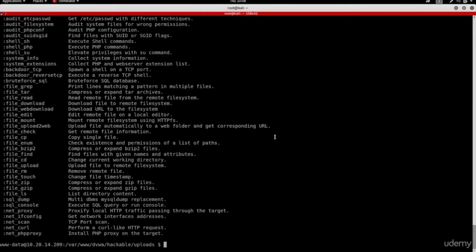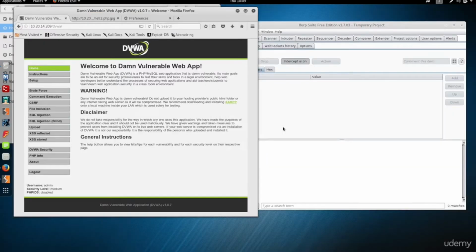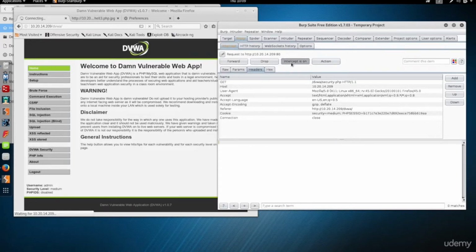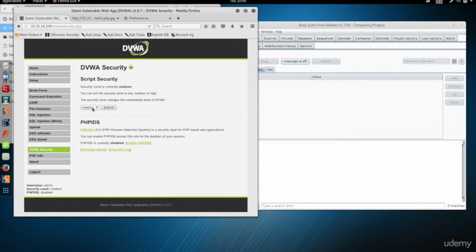Okay, now that we can bypass the checking for the file type, let's see if we can bypass it when we increase the security level to high. So again, I'm going to exit this and go to the website settings here in DVWA. As you can see, this is still running, so it's intercepting every packet.